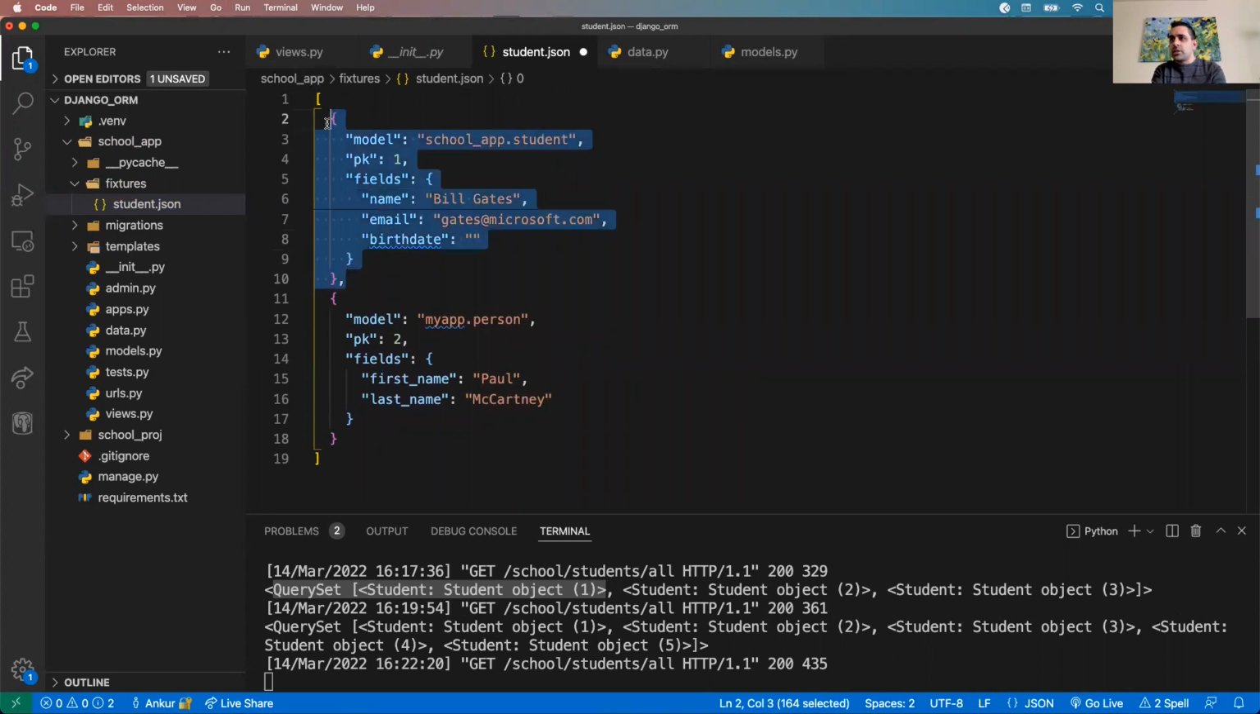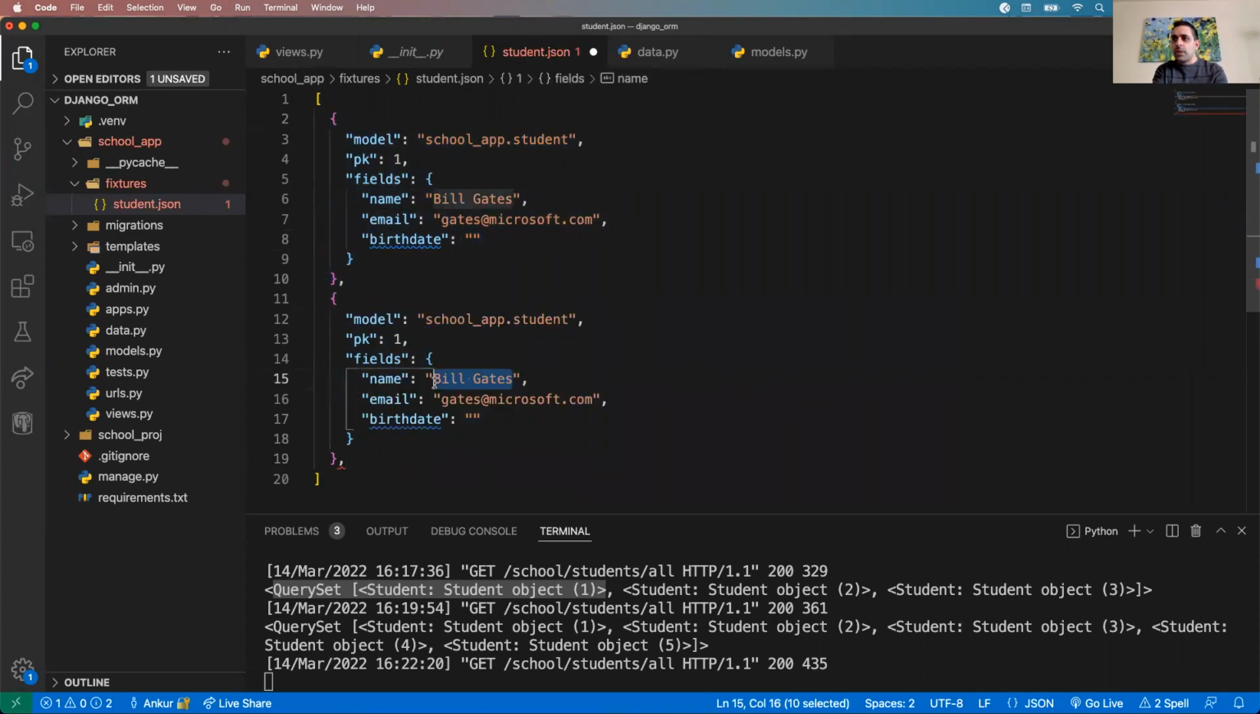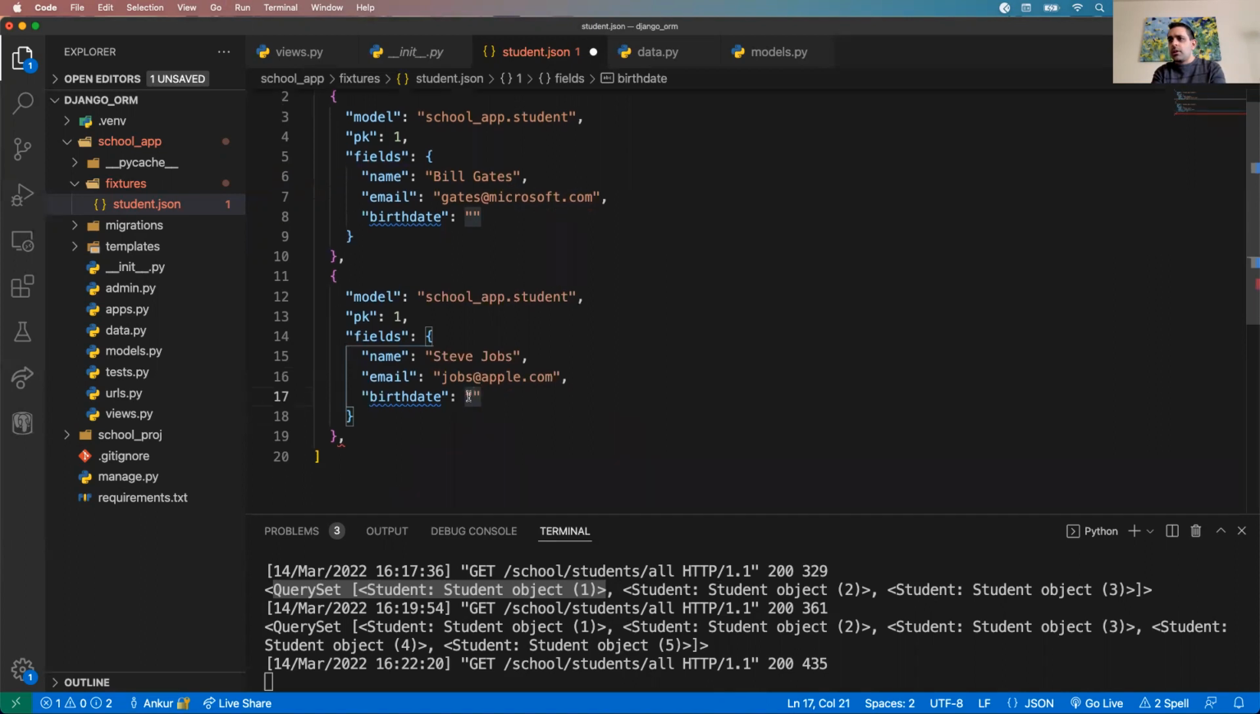We've got to repeat this for each one of our records. So let's just do 2 of them right now. We had Bill Gates and we had Steve Jobs. We'll do the jobs at apple.com. All right, so again, kind of tedious. We've got to specify the data, but there's no other way to automatically get data in here. Birth dates, leave that empty.